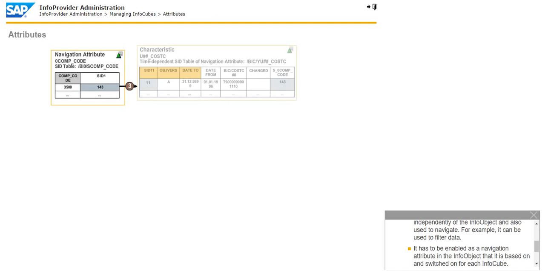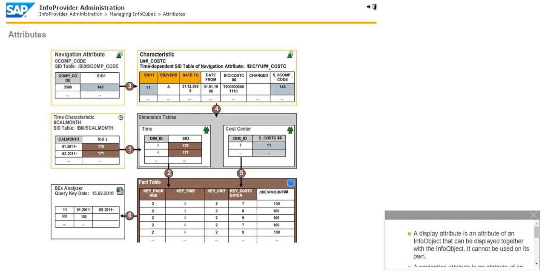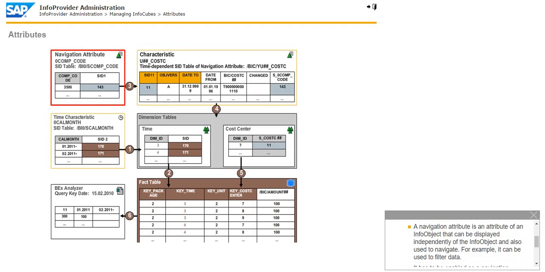A display attribute is an attribute of an info object that can be displayed together with the info object. It cannot be used on its own. A navigation attribute is an attribute of an info object that can be displayed independently of the info object and also used to navigate. For example, it can be used to filter data.